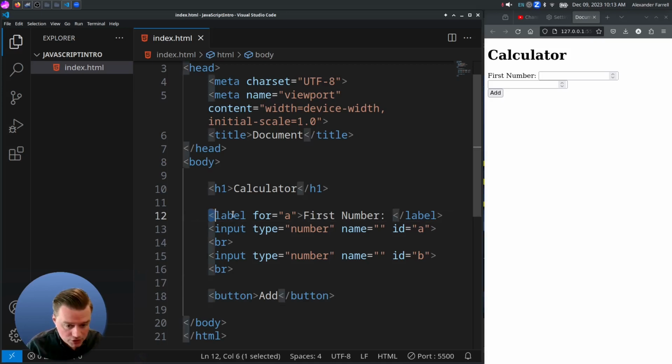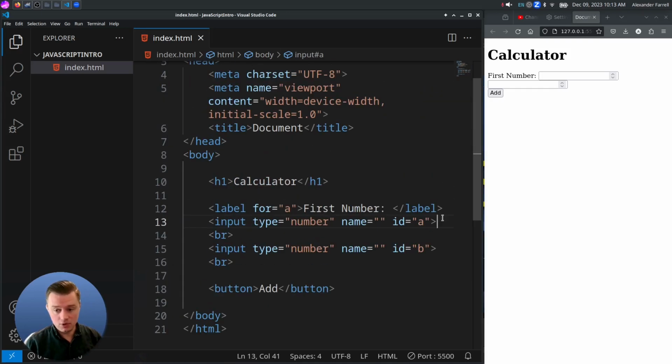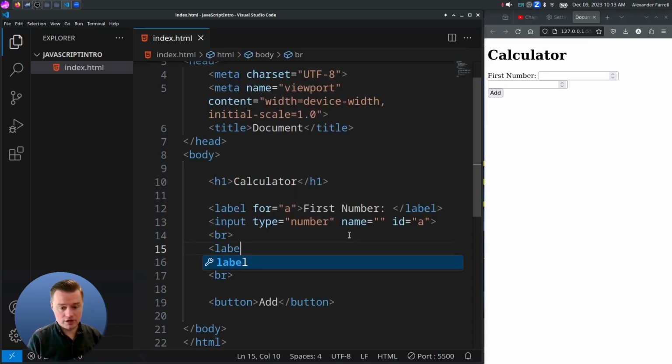It's also proper to create a label for each input field that you have. We use a for attribute, which basically links to the ID. So you say label for A and then ID A. If I click the label, check this out, it actually highlights this if you do that. Let's go ahead and create another label for B, and we'll say second number.